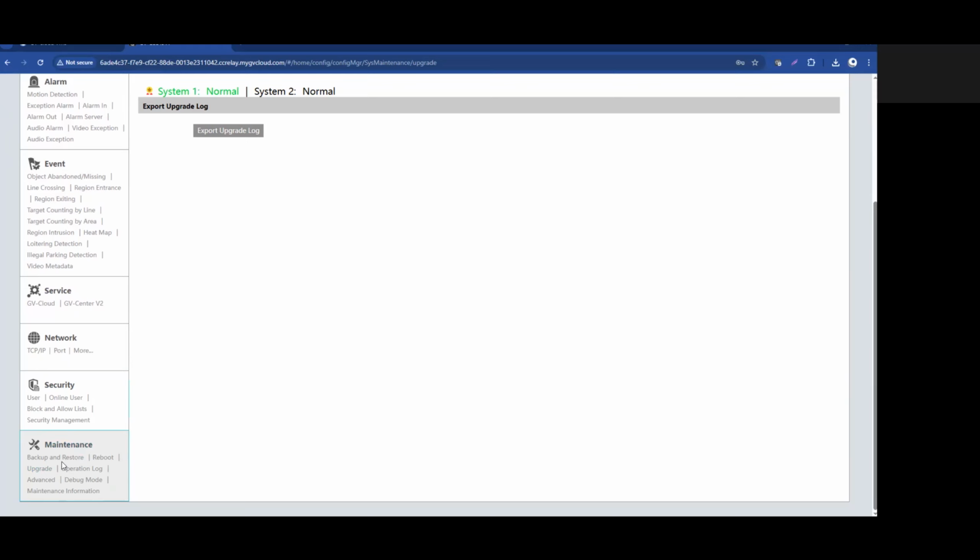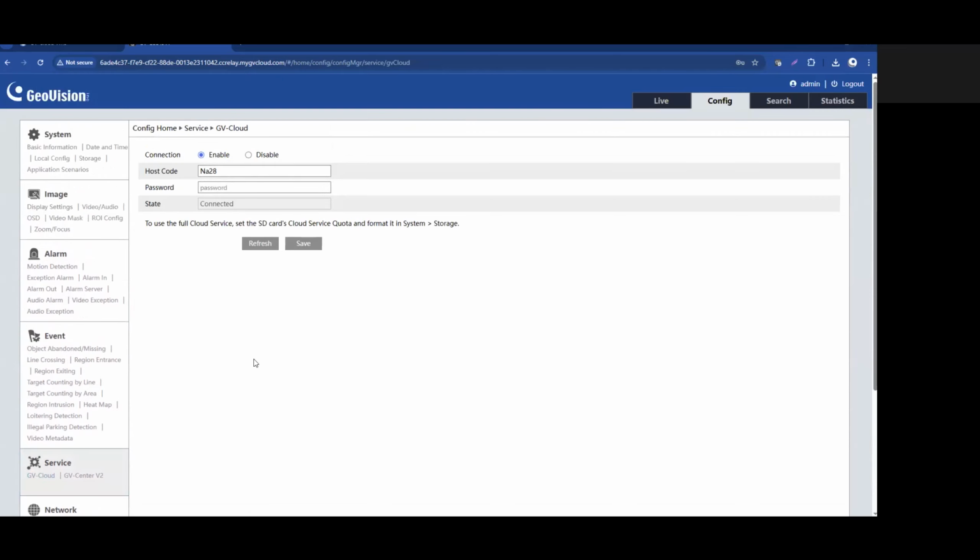If we also scroll down, you have your reboot button right here. So if you wanted to remotely reboot the camera for whatever reason, you could do that. Or right here under the service tab, GV Cloud, let's say maybe you want to reassign this to a new host code, you could remotely do that right here. So there are a lot of things that could be a useful remote programming tool for a security integrator. You do have the ability to program right here through the web page that's tied into the GV-Cloud account.